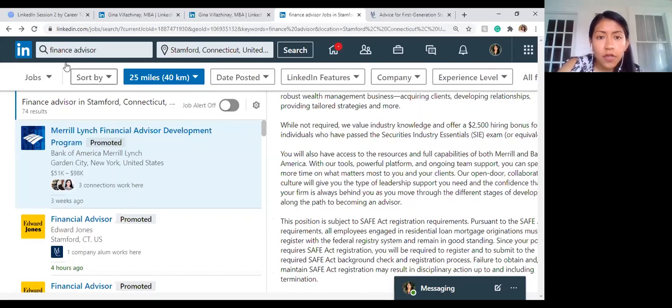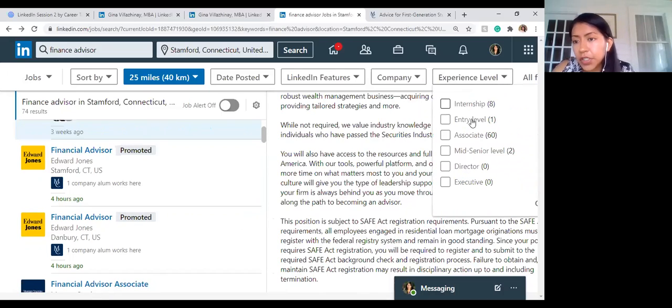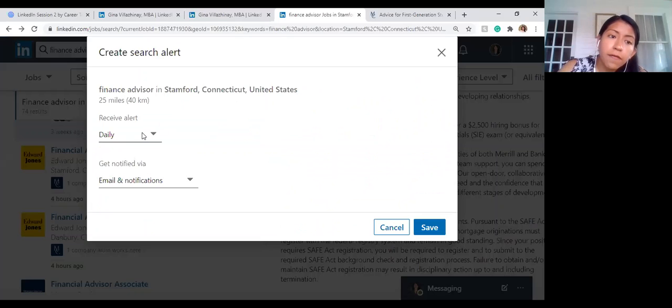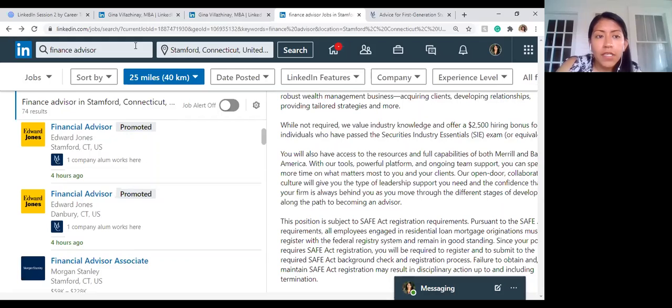And you could do all that and apply. You can do experience level. So if you want an internship, click internship, entry level, associate, mid. So these are the most relevant ones for you. And if financial advising is something you want to do, you can set up your profile so you get notified when these roles open up. You can click on that, and then you'll get notified weekly or daily, and however you want to be notified. Okay. All right.